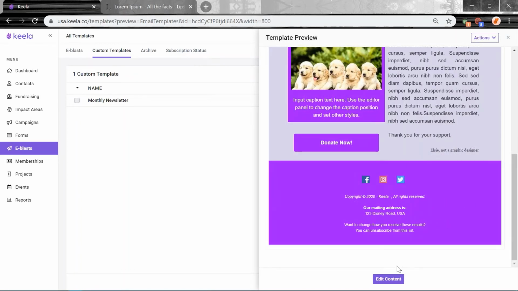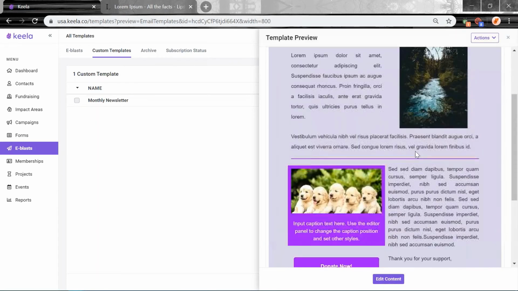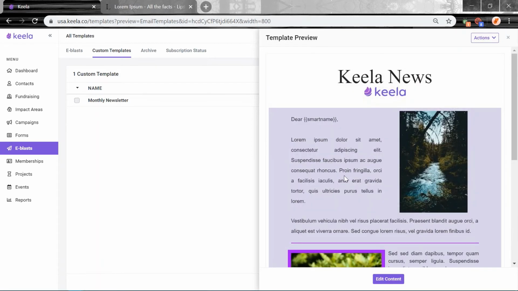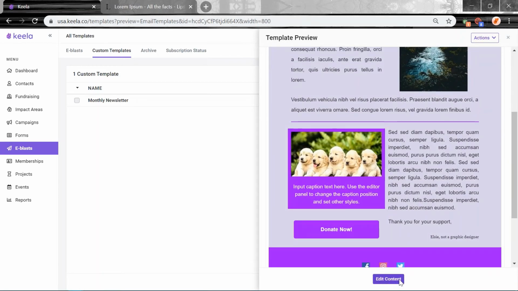But at any point when you come back in here, you can edit the content. So if you look at it here and you think, oh, hang on, I didn't change the spacing of this section here to match this section, you can jump back in and edit the content there.